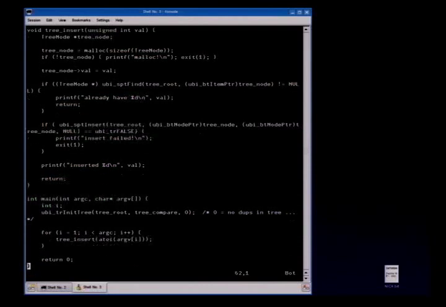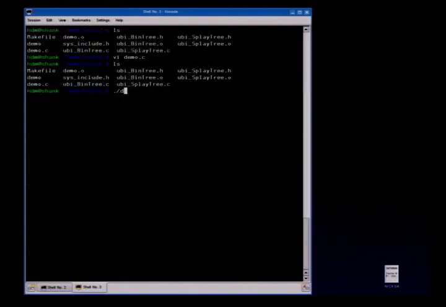Like I said, it's very simple. It just inserts everything on the command line into the tree, and I print out every time the tree does a rotate. When there's a rotate action, it prints it.